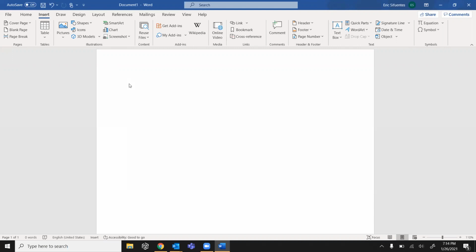So that's the tell me what you want to do search box. Alt Q will get you there. Type what you want to see or type what you want to look for, just a particular keyword like margins or font, and just start down arrowing till you find what you want, and then hit enter. Escape. All right.